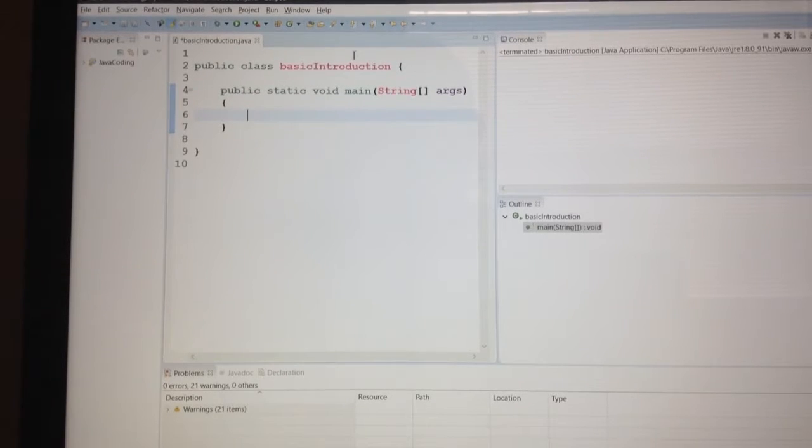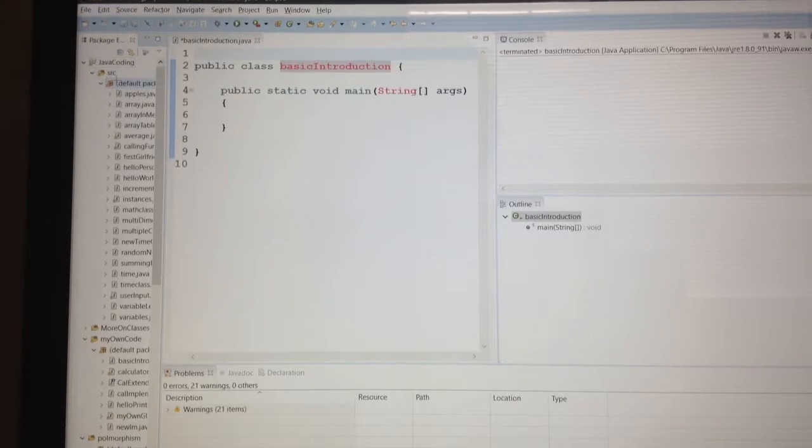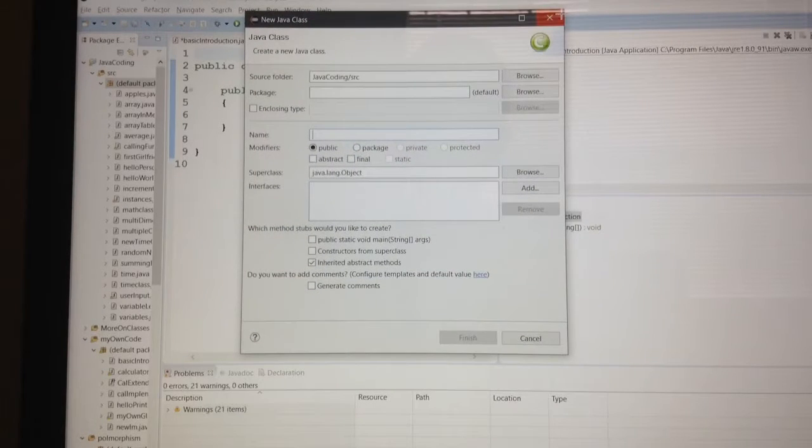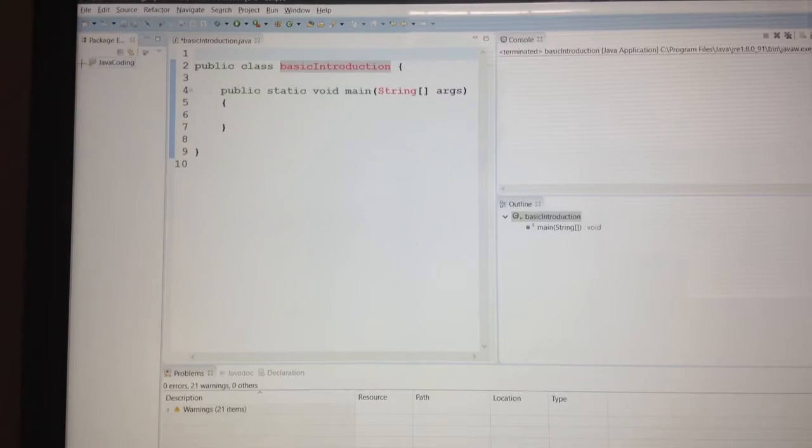So inside of there, we created a class called Basic Introduction. Every time you do coding in Java, you have to create a class, and the class will be named by the name of the file which you want to save it as. When you want to create a new Java class, you right click on the packages, new class, and it's going to ask for the name. A class's name will be the same name as you enter right here. Okay, close that because I don't want to create one.